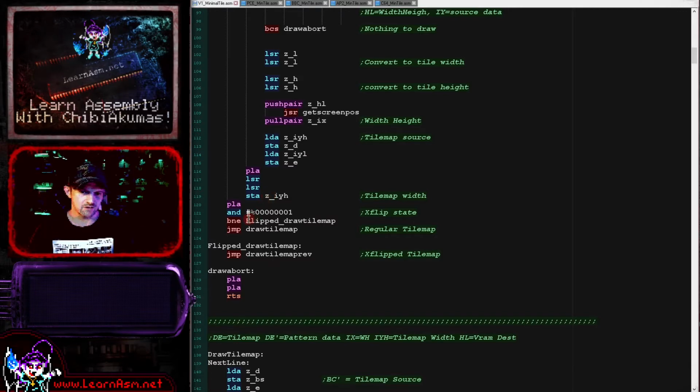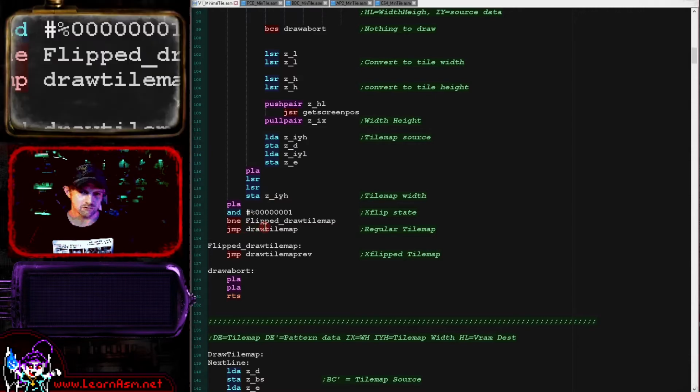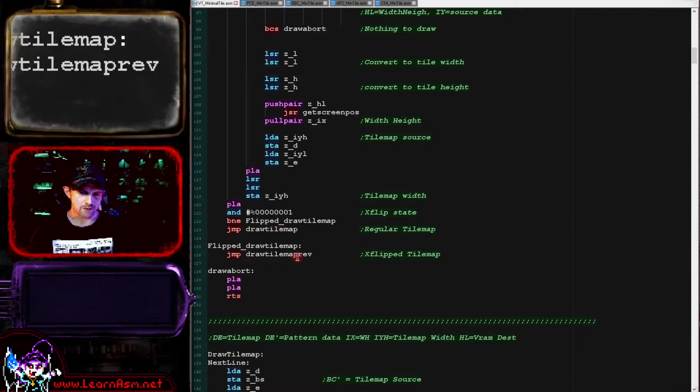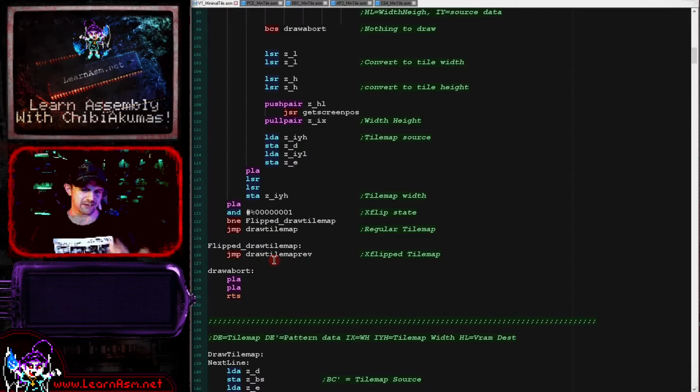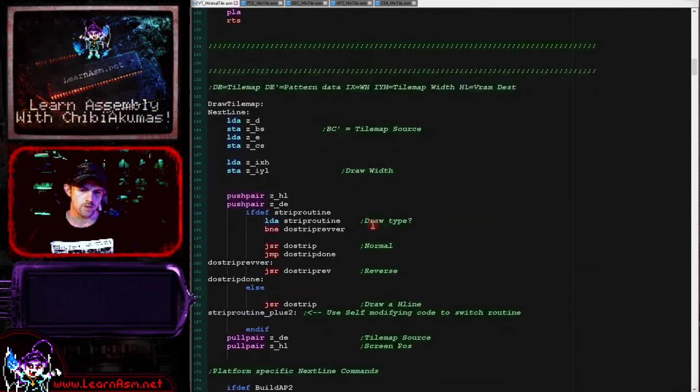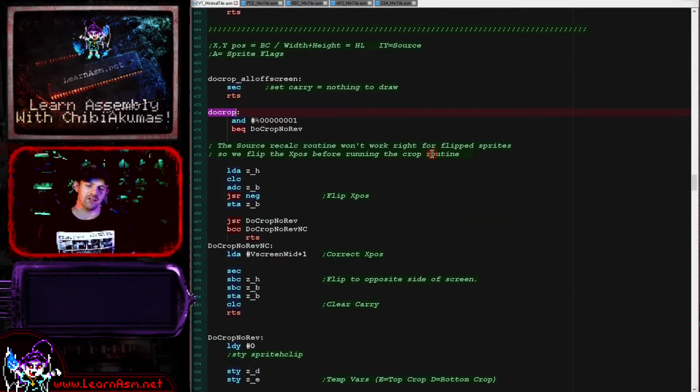Okay, and then what we're going to do basically is we're either going to run draw tilemap or draw tilemap reversed, depending on if the xflip is in play there. And we looked at both of those last time, so if you need to see how they work and how they draw the tilemaps to the screen, please see the first episode in this series. Okay, so that's the draw tilemap and the sprite drawing routine. What we're going to look at next is the DoCrop routine, which is mostly the same as the one in the simple series. And so if you've seen the simple series, you may want to skip out at this point because there's not a whole lot new to see.